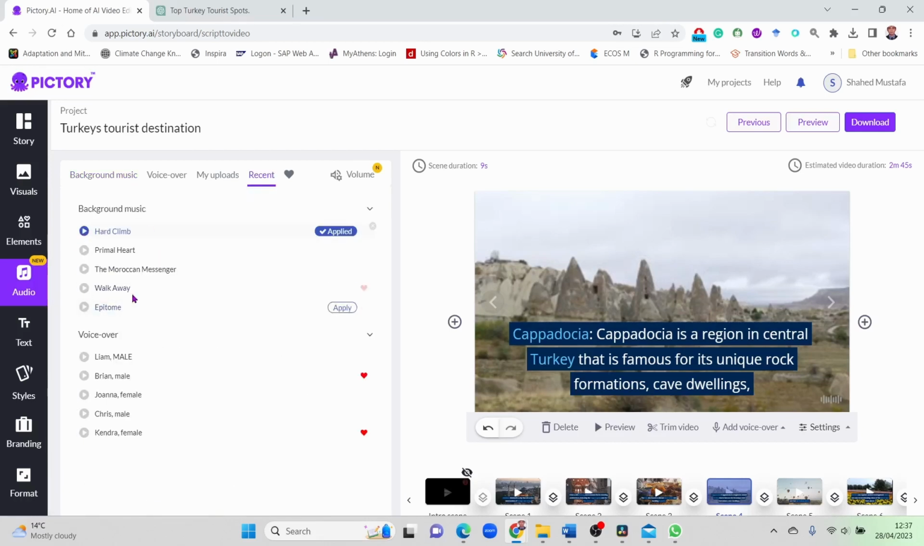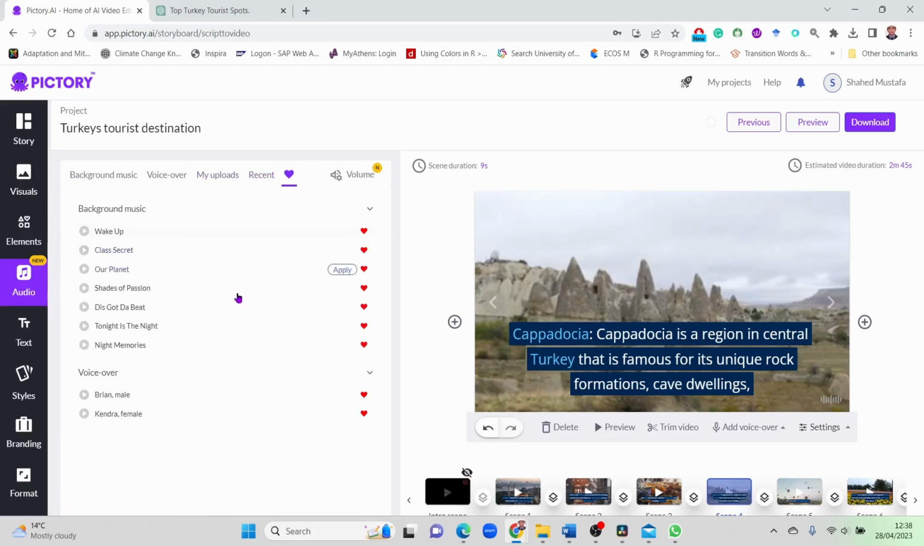Here the most recently used music tracks will show. You can find the recently used background music. These are the background music I have used, so it's very convenient to choose here. If I like the Moroccan Messenger, I can use apply here, and if I like the Epitome, then I can use apply. In another way, you can also save your chosen background music.